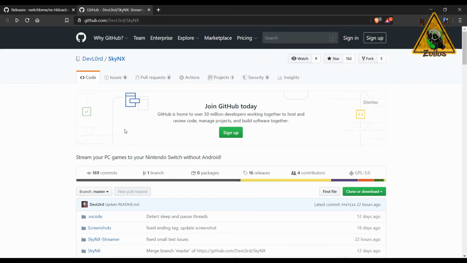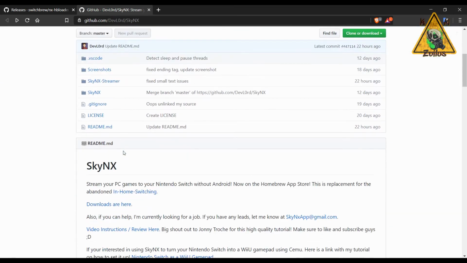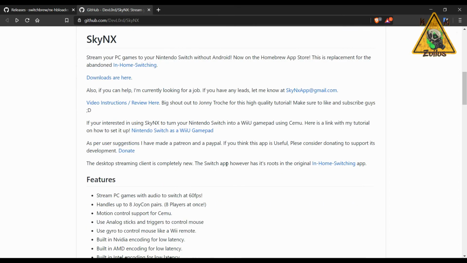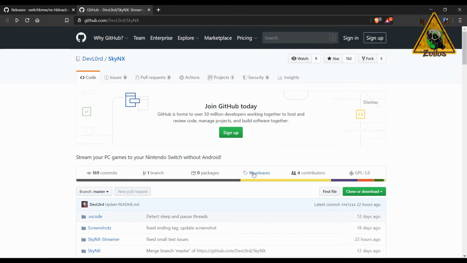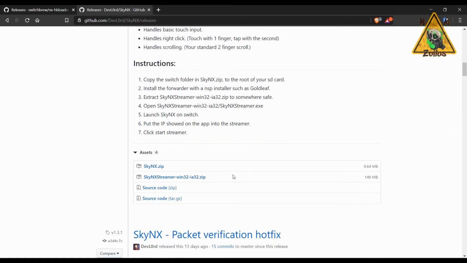Next, we have an update to SkyNX. This is basically a way to stream your PC games to your Switch. This can be done now without the need of Android. Not only that, but you can control the games on your Switch with Joy-Cons or even with a Pro controller. The features are listed here. All the instructions are here as well. Now, when you go over to the releases, if you are updating, make sure you grab both of the files that are here, the SkyNX zip, which is for your Switch, and then the streamer, which goes into your PC, because you'll need to have both of these updated in order to use this latest version.